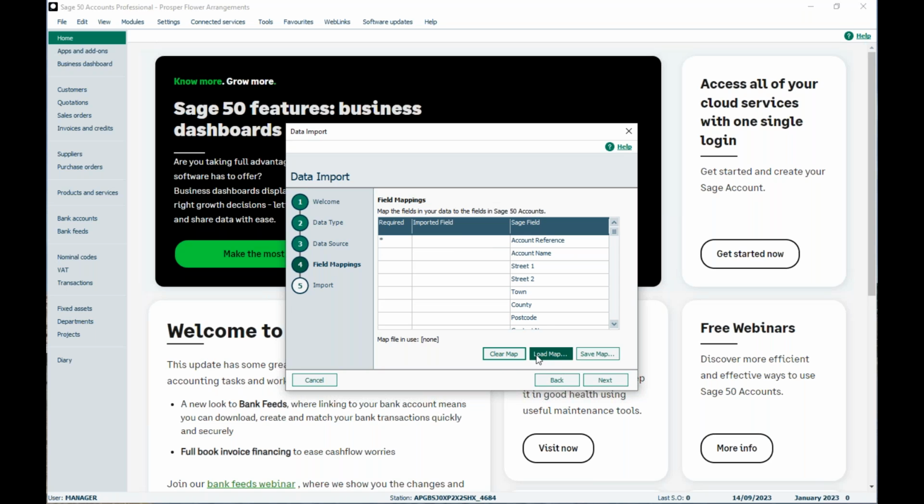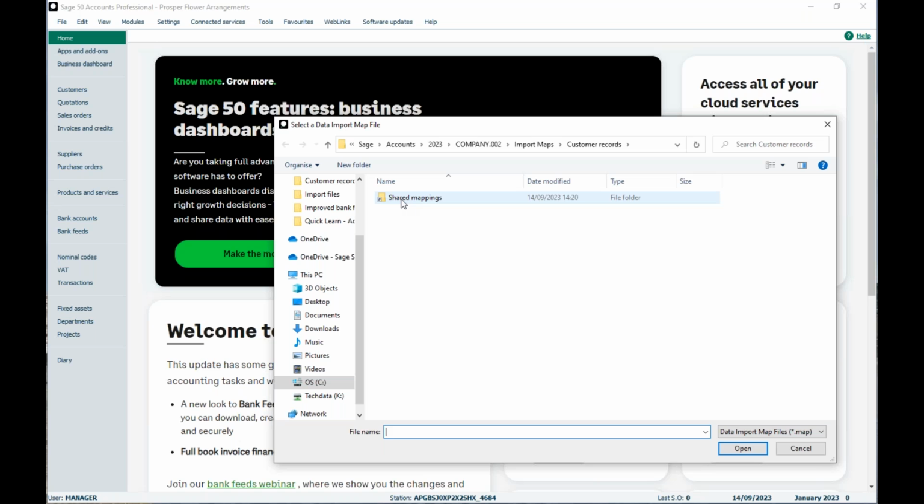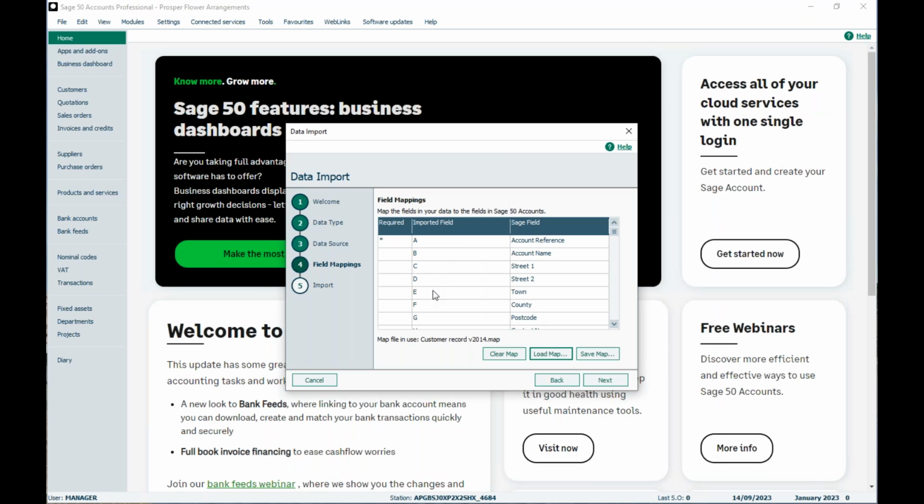You might come in here and yours might look like this, so it might not be mapped. You can actually load a map from here. So if you click load map, click on shared mappings. If you just chose the standard one, like what I have today, you would just choose customer record 2014. If you've chosen the customer record extended report, then you would choose this mapping. So we chose the standard, so we're just going to choose this one here. I'm going to click open. So as you can see, it's populated all the relevant information for me and populated all those field mappings for me.